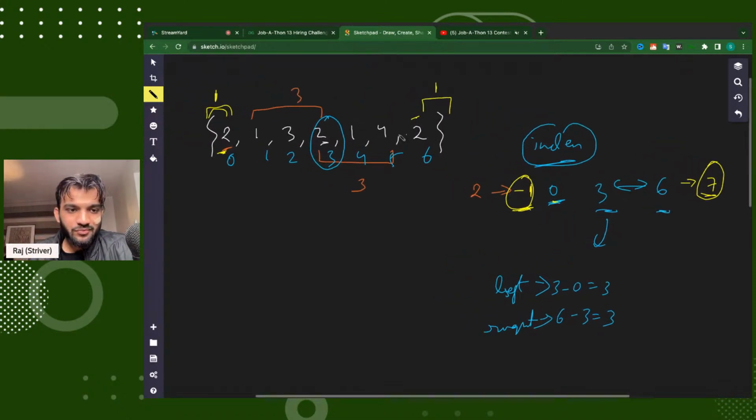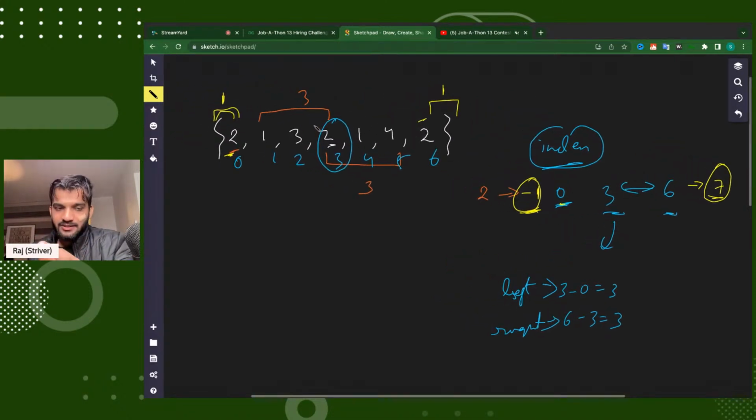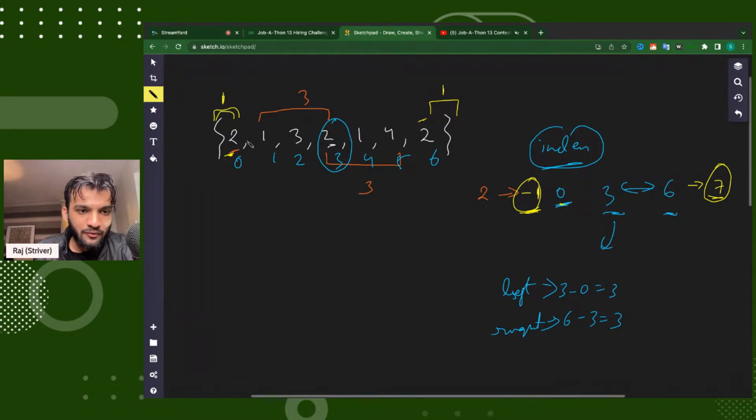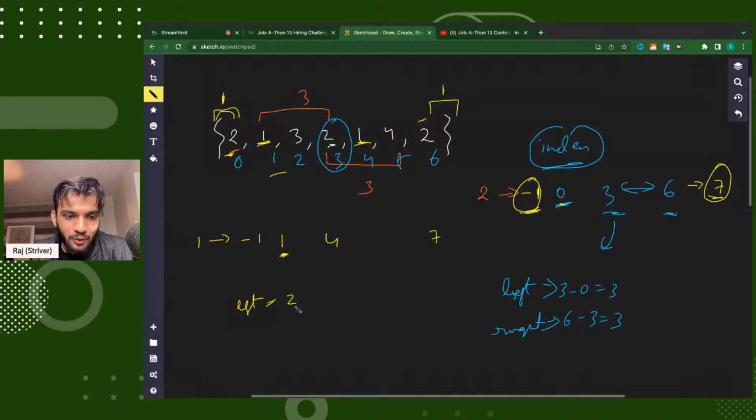So now let's analyze every element step by step. So first there is 1, so let's write the 1's occurrences. First you will insert minus 1 and 7 at the front and back. So minus 1, 1 occurs at the first index, 1 occurs at the fourth index. Does 1 occur anywhere else? 1 occurs just at the first and the fourth. So for the first, what will be the contribution? Left will be 1 minus (-1), 2. Right will be 4 minus 1, 3. So the 1's contribution over here is 6.